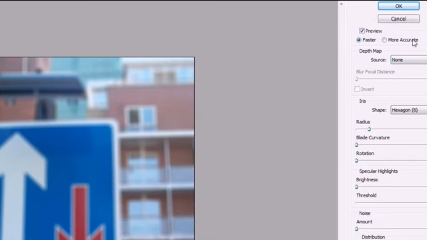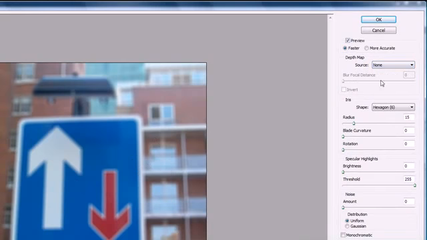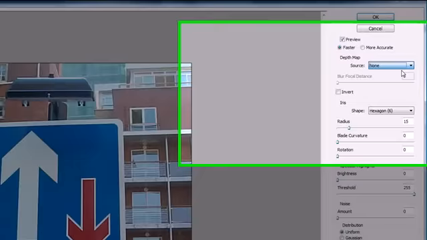So you have a bunch of settings here. I'm not going to go over all of them because some of them are useless. Your preview right here, you can either get more accurate or faster. Faster is faster, and it's also pretty accurate, so just leave it on faster. For the depth map source, if you have none, it'll do everything. If you have transparency, it'll only affect the transparent pixels. And if you have mask, it'll only affect your layer mask, and we don't have a mask now, so let's just leave this to none.